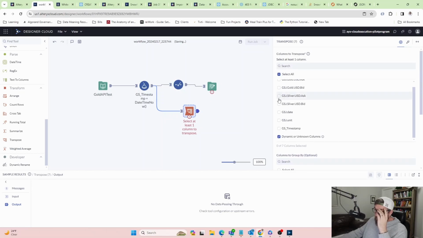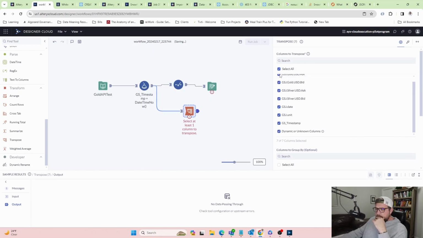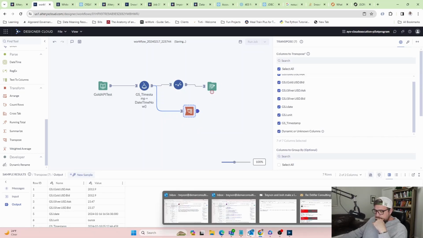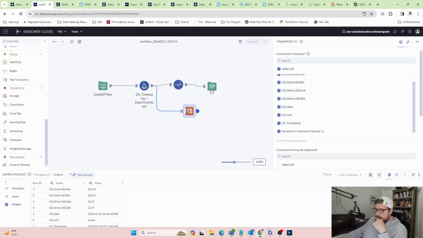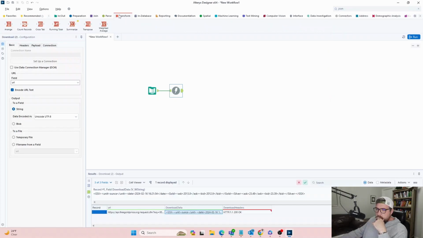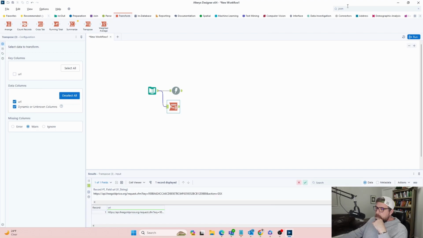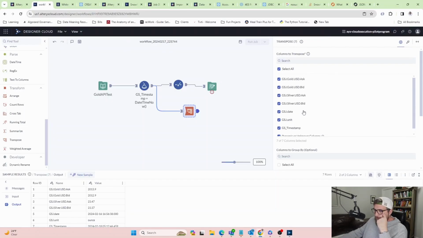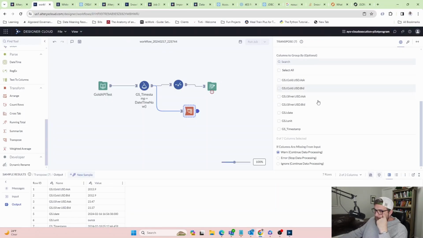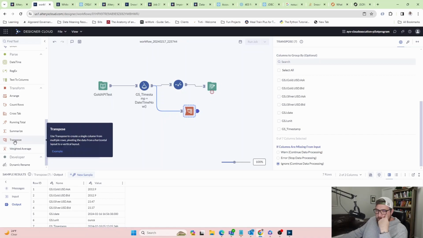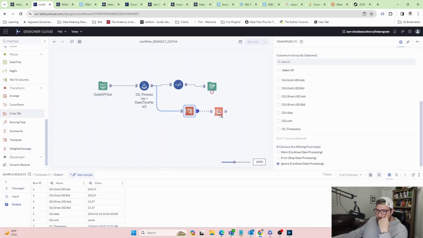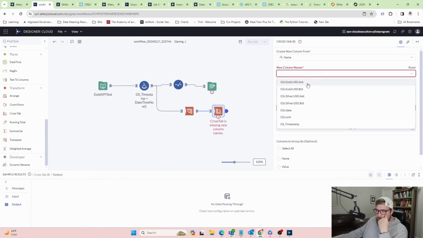Nope, I'm sorry. Is that backwards from Designer? Yeah, that's backwards from Designer. All right, interesting. Those are columns transpose. We're going to ignore. So that gives me that. And then if I cross tabbed it back, is it new column names?